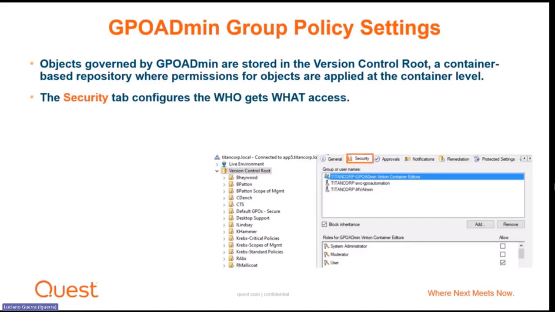Once the folder structure is built out, you have the ability to delegate permissions on a granular level from folders down to a single GPO, giving access to a single user or a group and customizing roles. So they only have the very specific rights that they need to edit, create, or deploy those GPOs, and the list goes on for permissions.